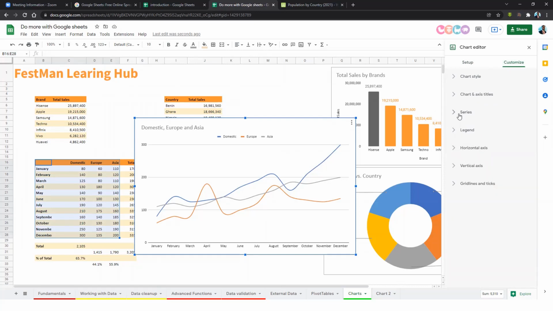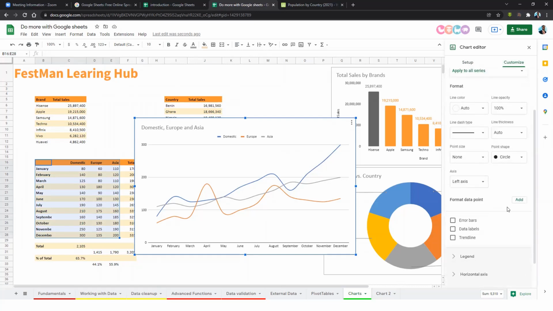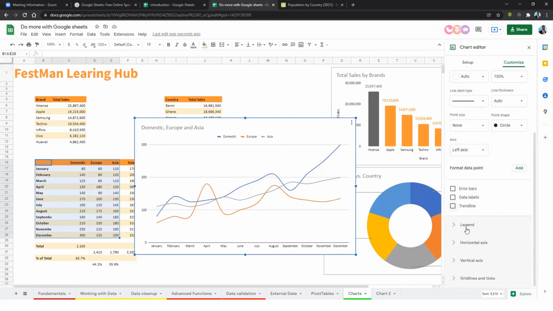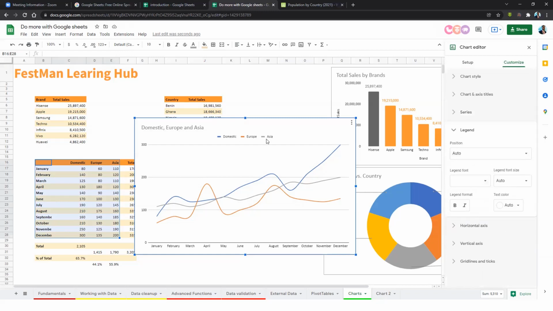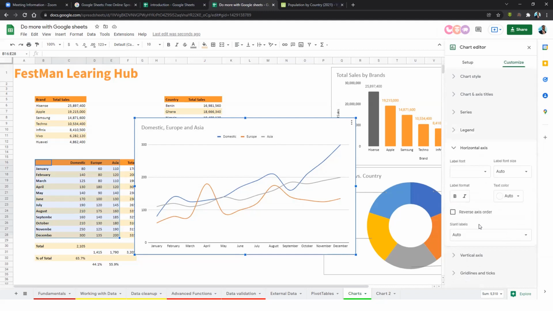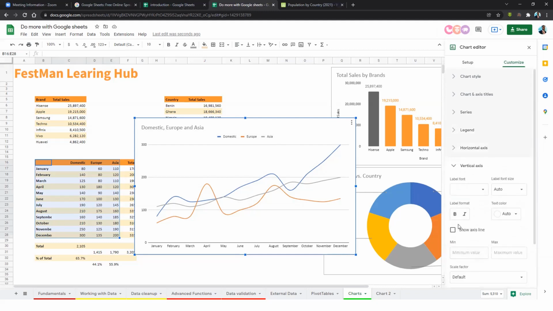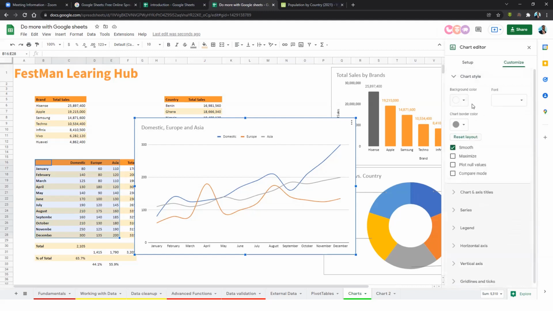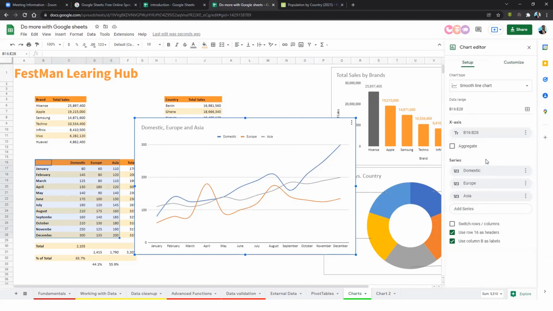Here, when you go to series, we have the series. If you want to add data labels, you can add data labels to this. If you want to show maybe a trend line, you can also add your trend. If you want to format a specific data point, you can use this format data point and format it from here. You can also go to the legend and customize your legend. If you go to horizontal axis, you can also do that, and the vertical axis. There are so many formatting options that you can apply when you are visualizing your data. So these are some of the visuals that you have.